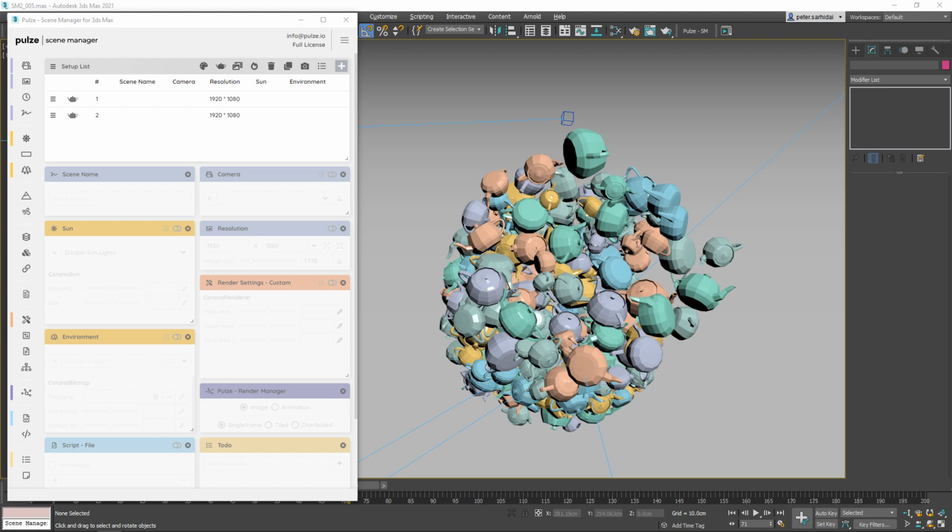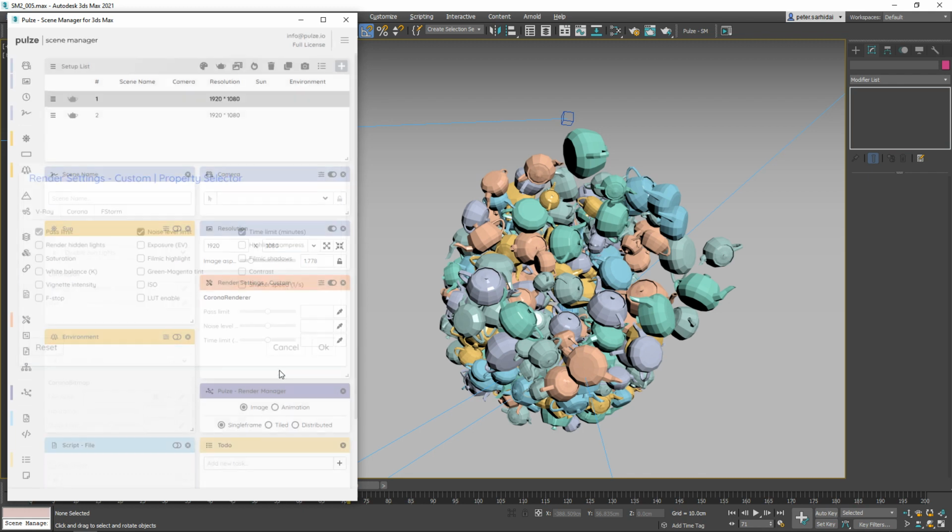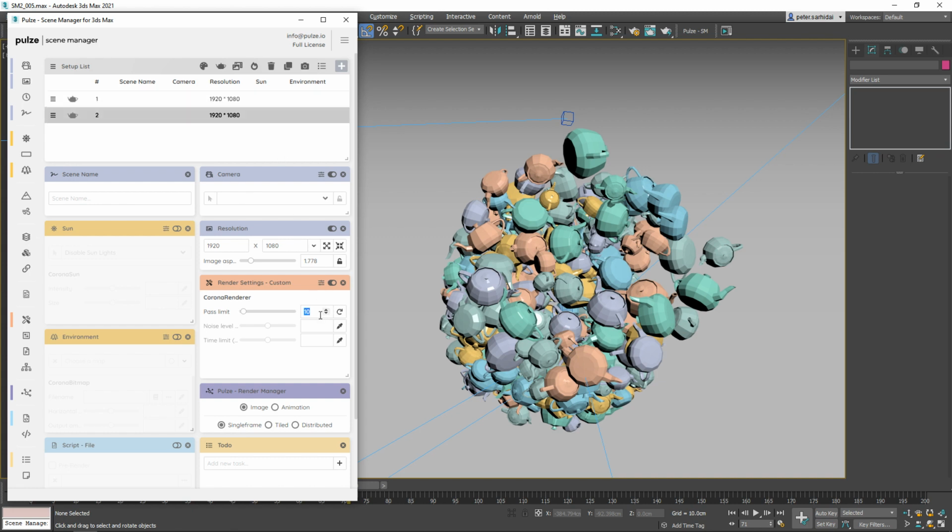Now another great new feature is the render settings custom module, which will let you control the most important render settings in one place. So you also have the property selector. In case of Corona, by default you have path limit, noise level limit and time limit. And you can gain control by pressing the fetch icon, adjusting the value. And now for each of the setups you have different render settings.